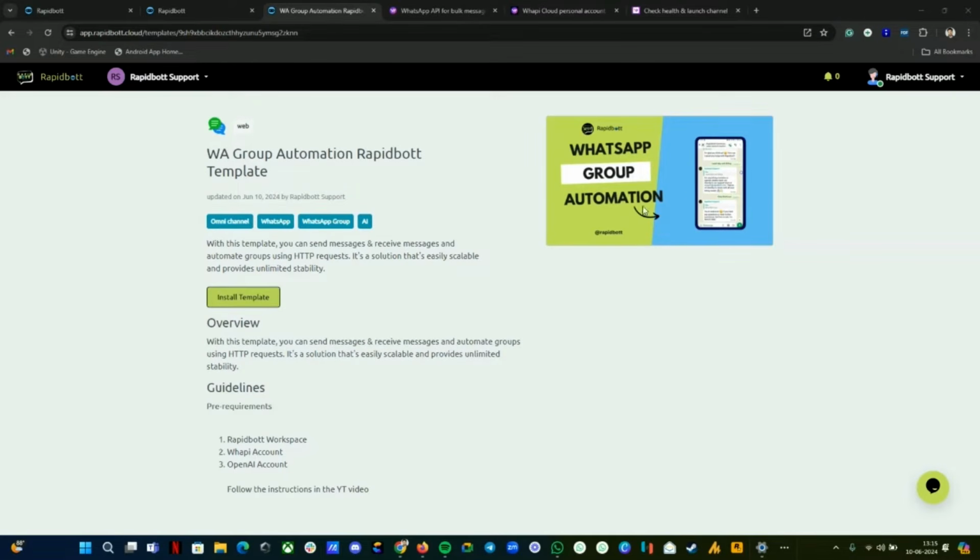Yeah, as you can see, we have made a template for you, so you can simply install.